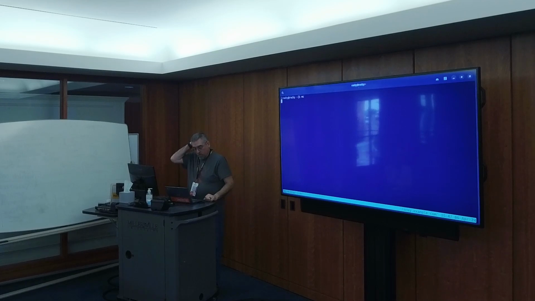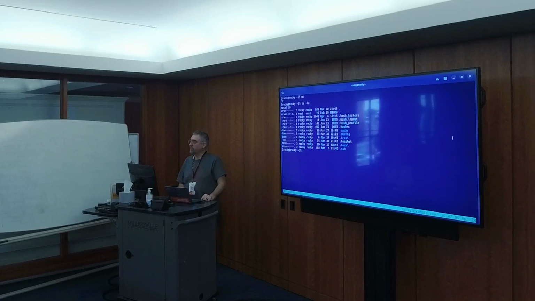Let's see, we'll just run something here. Don't know why that command didn't run. So now we've got two sessions. We've got our btop that's running in the other window. We've got an active bash session here.